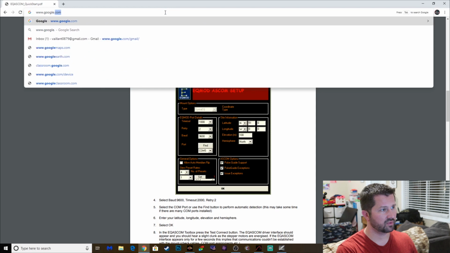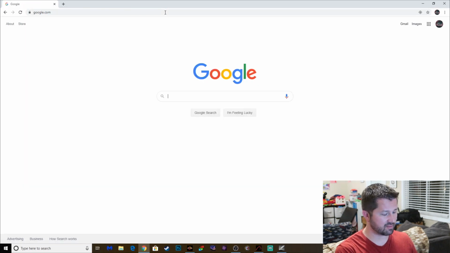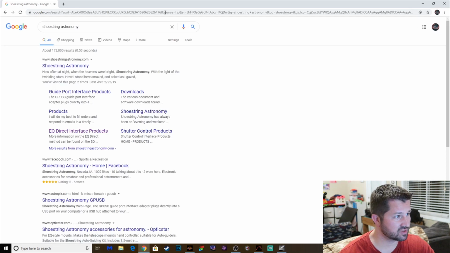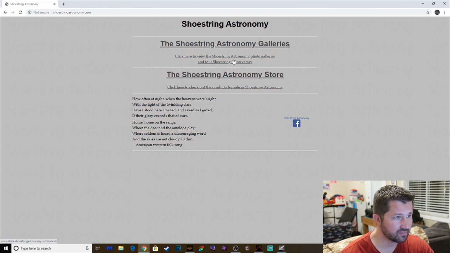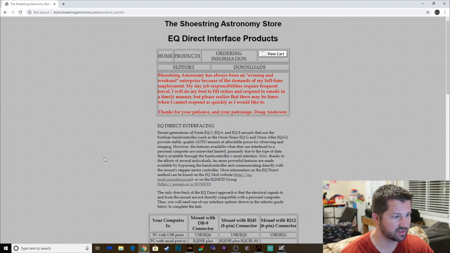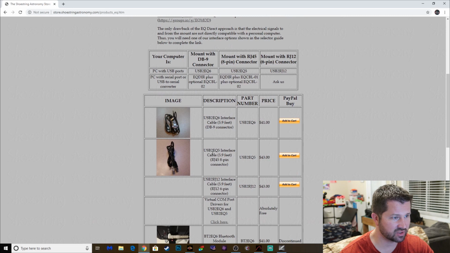For some of you with newer mounts, you may not need these cables, but I did. I mean, mine's not that old, but from what I understand, if you have an EQ6-R Pro, they are now including a USB port on the mount, which they did not when I purchased it. So the Shoestring Astronomy store is where you can get the necessary cable. If you have a mount like mine, it's the EQ Direct Interface Products. And for me, it is this one right here, the USB to EQ5. It's the RJ45 8-pin, so it's USB to RJ45, and that goes directly into where the hand controller port would go, so that you can connect your laptop directly to the mount. And this is the way I recommend to do it.